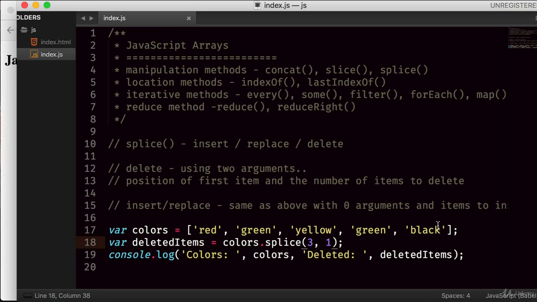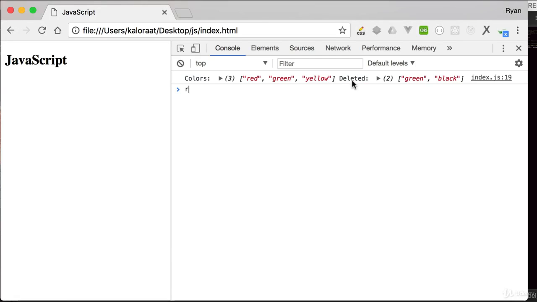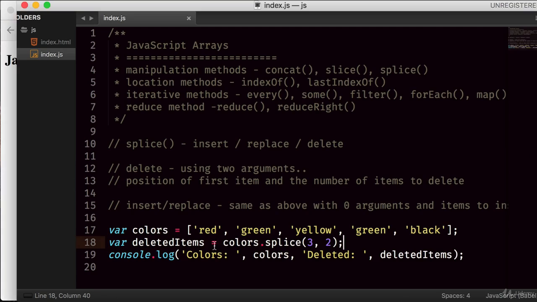Okay. So if we want to delete the black as well, we have to specify 2. So we start from here and then 2 items. Refresh, as you can see. So it modifies the original array. Okay, that's the main thing. Before, when we used concat, it didn't, but this time it did.